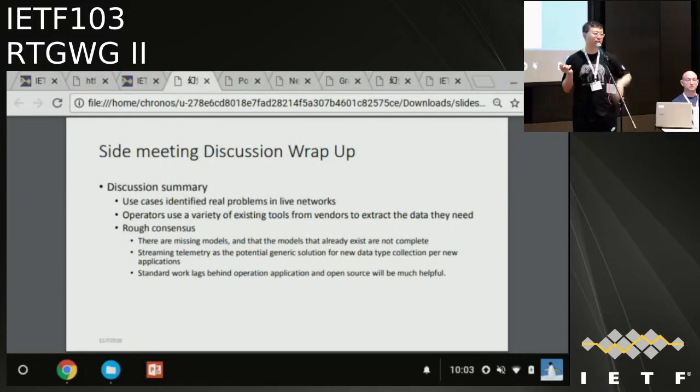But after the side meeting discussion, they think that BMP is already adopted in existing networks. So this is the reality, and it is only used for BGP. If we go on to collect data for the IGP, for the protocol data, they prefer that streaming telemetry be adopted as the generic solution. So this is the consensus.